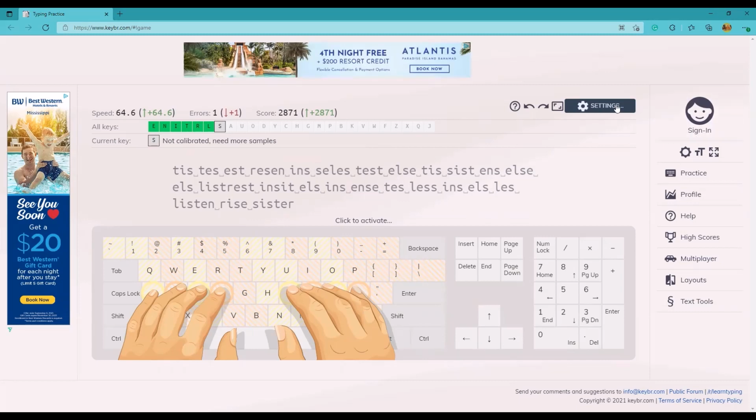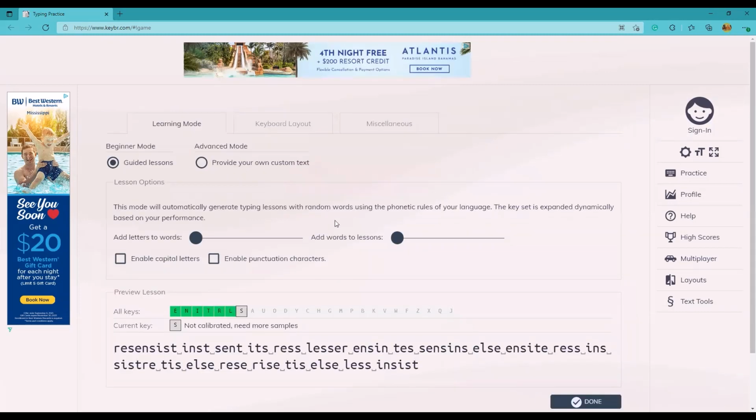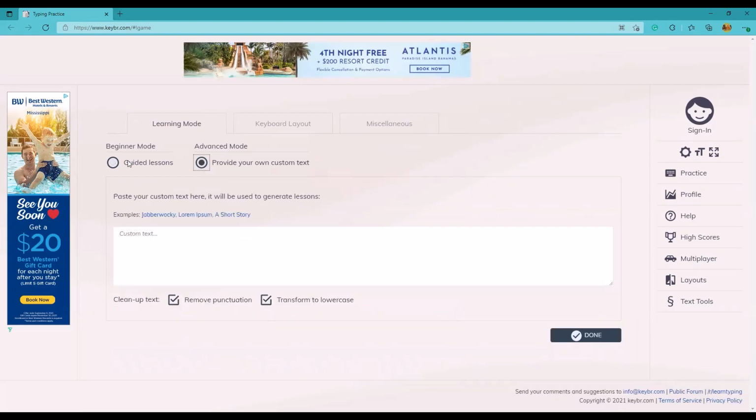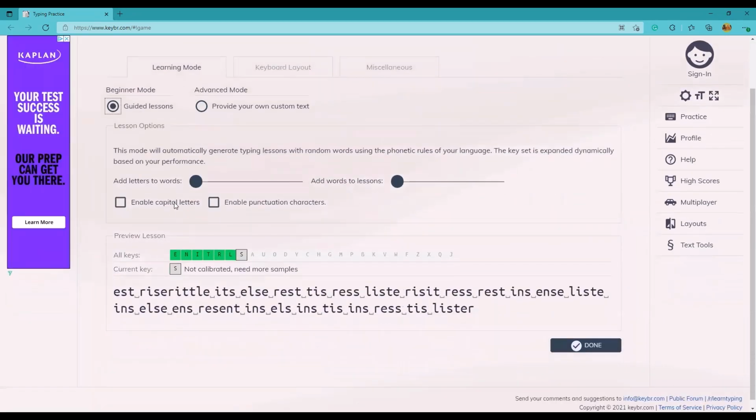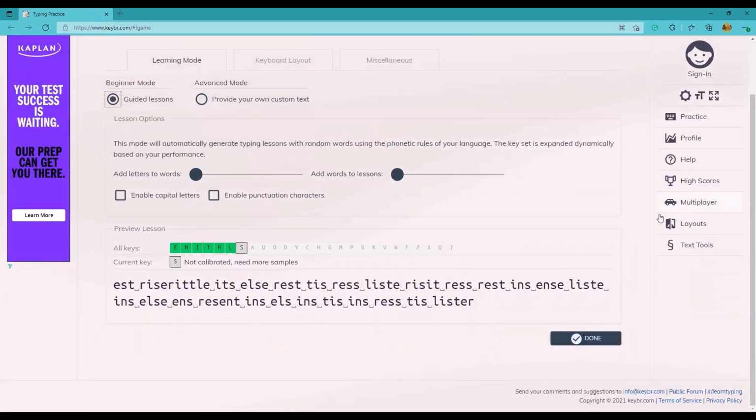And you can also click on settings, and you can do a guided lesson for beginners, or if you're more advanced, you can do your own. And then remember to click done when you're done.